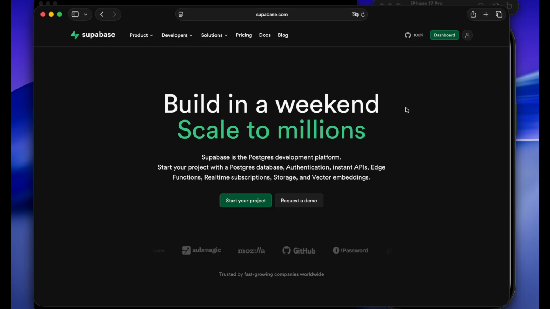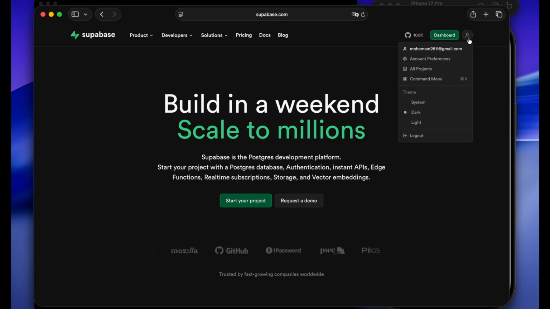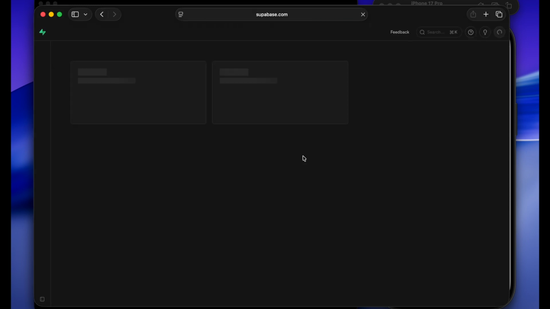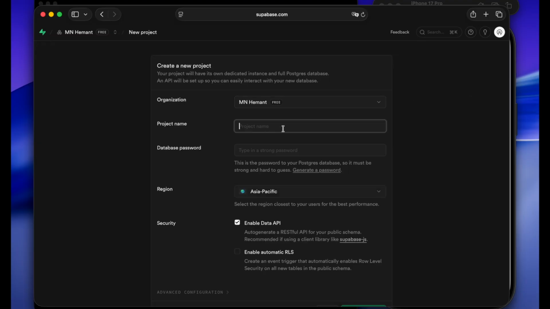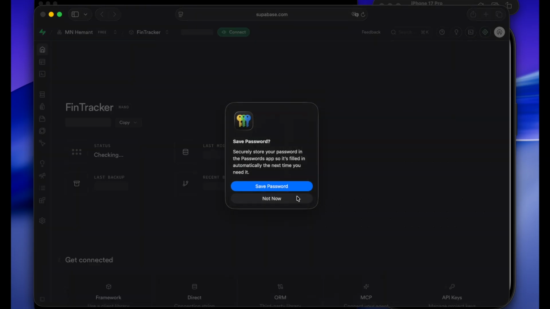I had already discussed this in my last video about Superapp, so you can also watch that video. You have to just sign in for free, and then start your project, and you can add a new project. Earlier I had created one project for the last video, the fitness app project, and now I am creating a new project, and I am naming it Fin Tracker. Then you have to create a database password. Then click create new project, and your Supabase project will be created.